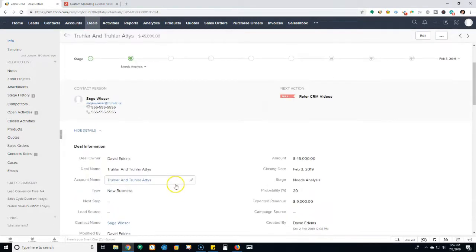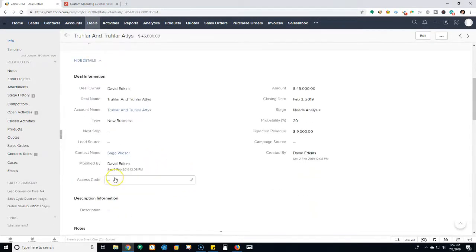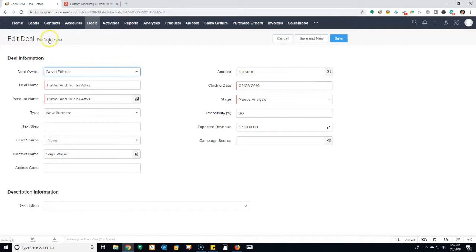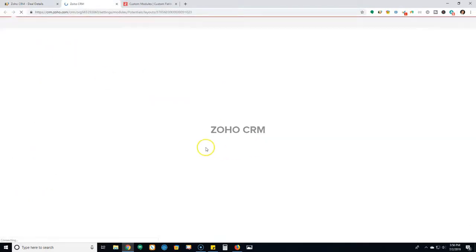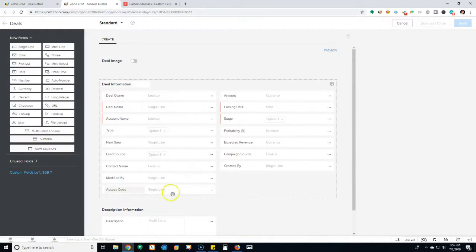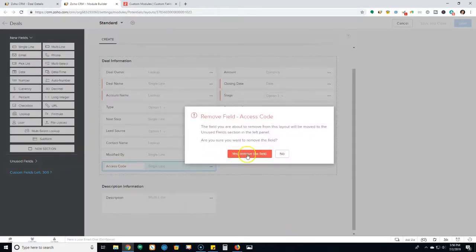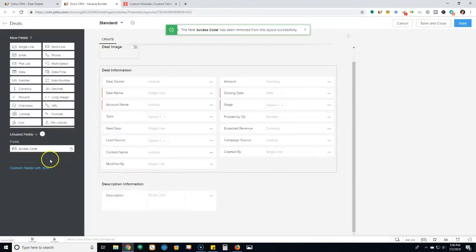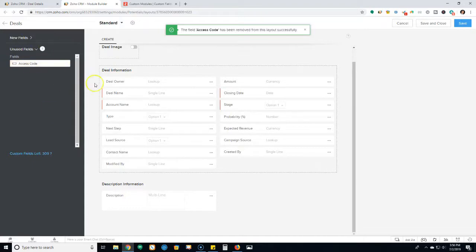And then later on, let's say you don't want to have it on the deal for whatever reason. You're like, I don't know why I need an access code here. So then you could always just remove it from the layout, right? So you can go into edit, edit page layout up here, and then you could always just go like this and remove field. Yes, I want to remove it. And what it does, it puts it down here in non-used fields. That's it. Pretty simple, right?